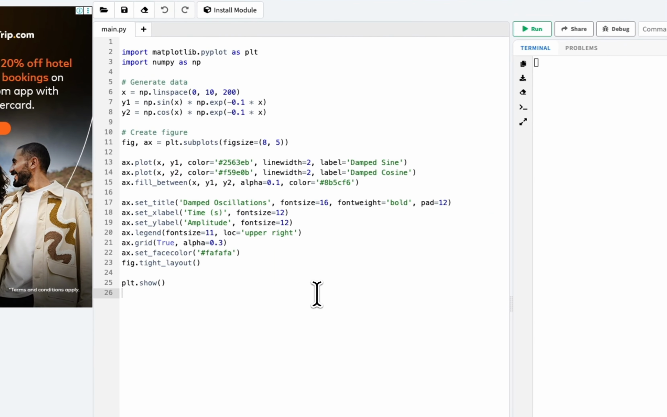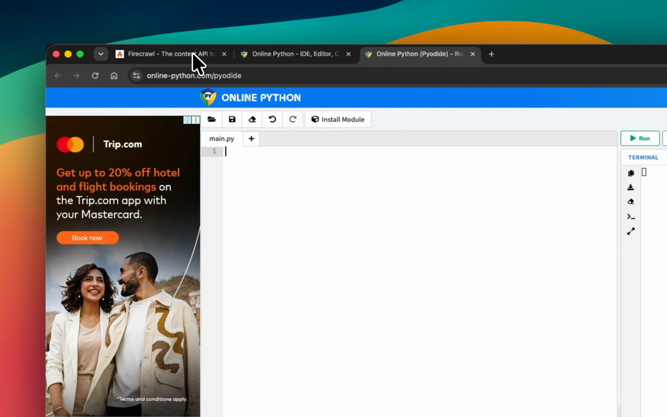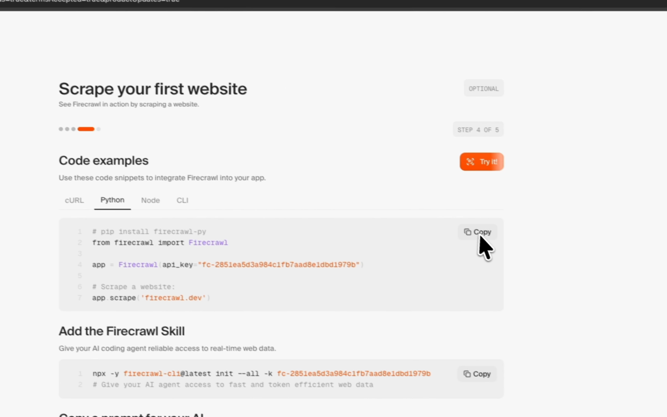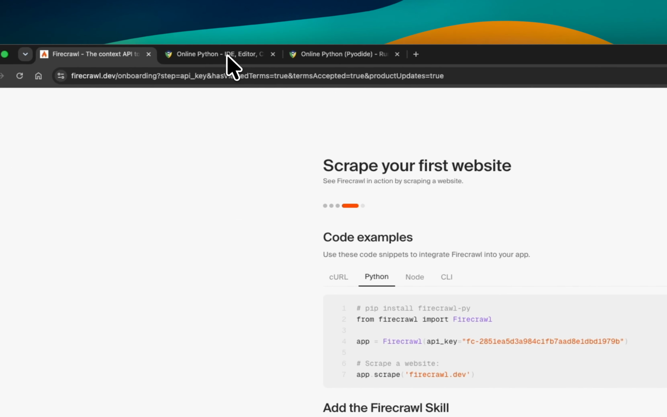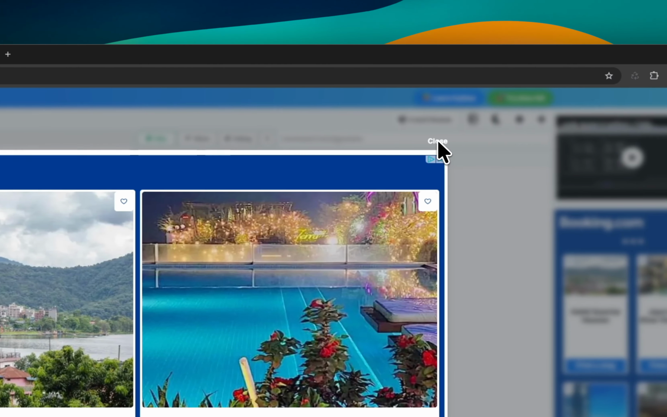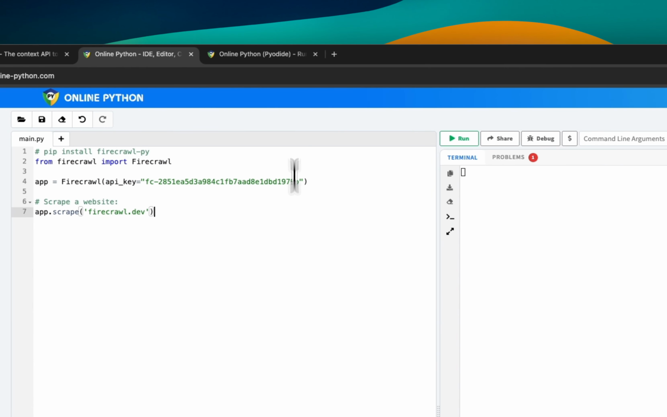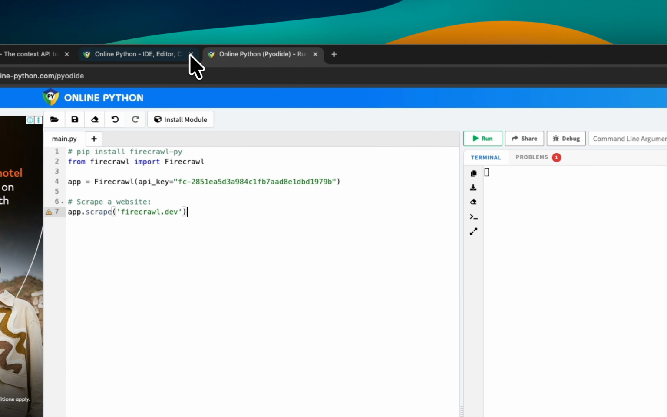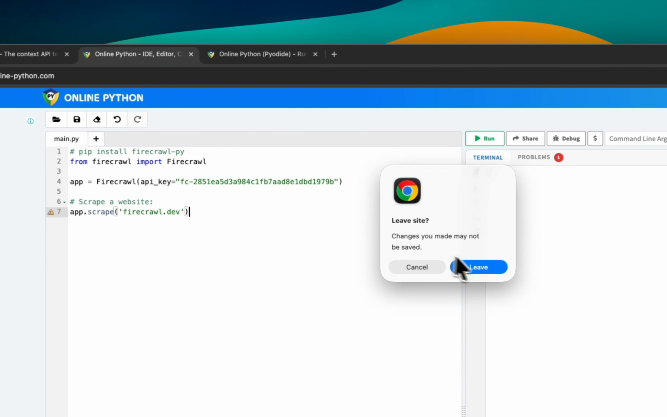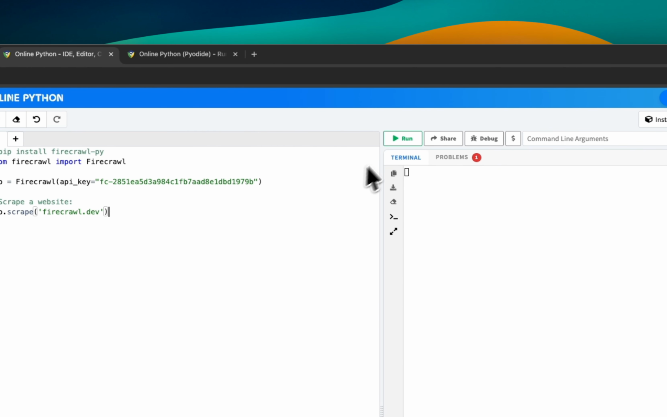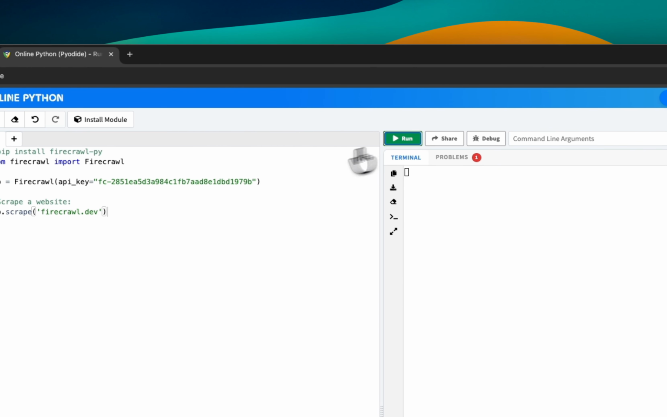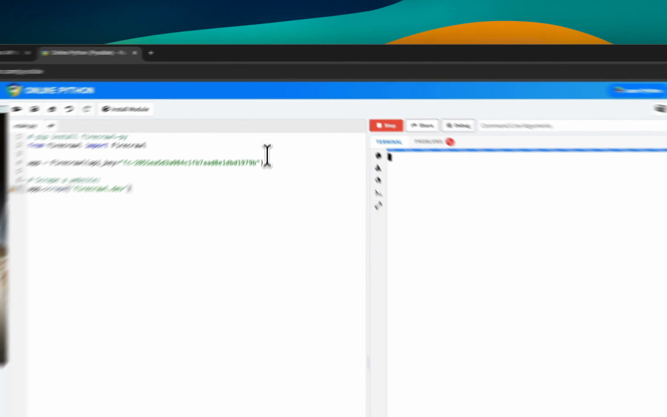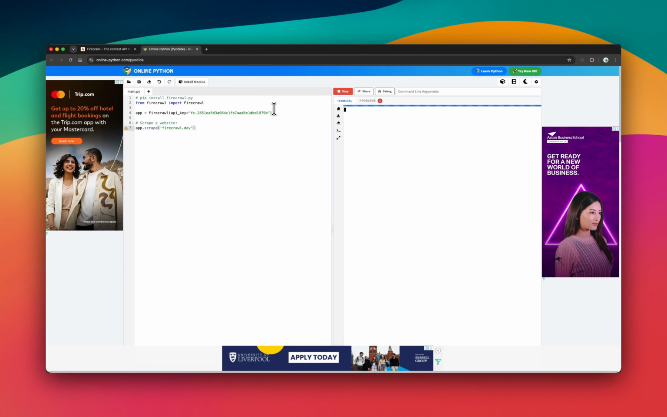So what we can do now is just remove this code. We can go back to our Firecrawl screen, and for testing purposes, we can copy this code and paste it here. No, we were on the wrong window. So this is the right window, right? This way I can click on run, let's see how it works.